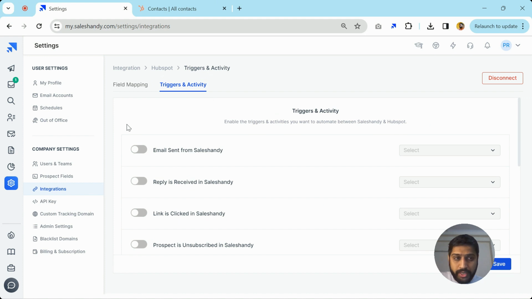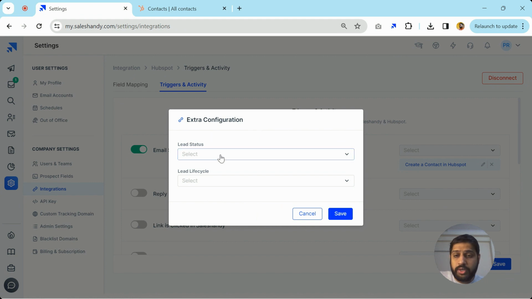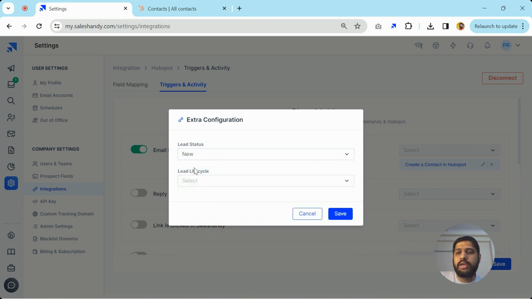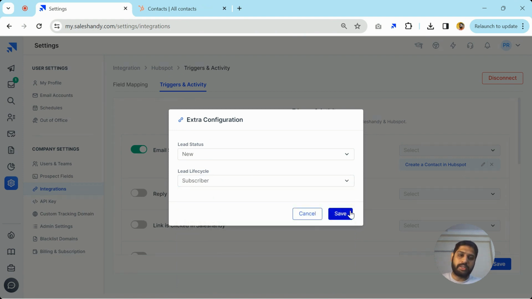So let me just show you one example of how you can actually sync your activity from Saleshandy to HubSpot. Let's just take an example. Let's just toggle it on, and if you want to send an email from Saleshandy, let's say we want it to get updated as a contact in HubSpot, right? So let me just choose extra configuration. Maybe when I send an email, let's just mark it as a new contact in HubSpot. And for the sake of example, let's just choose subscriber over here and let's just save it.